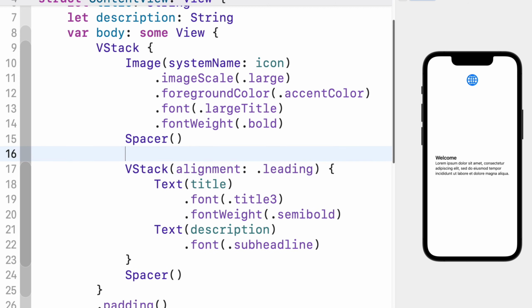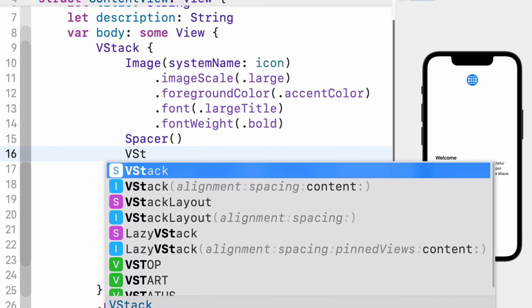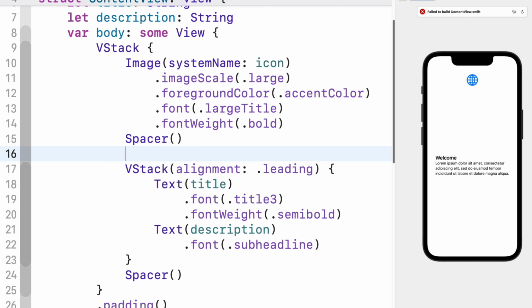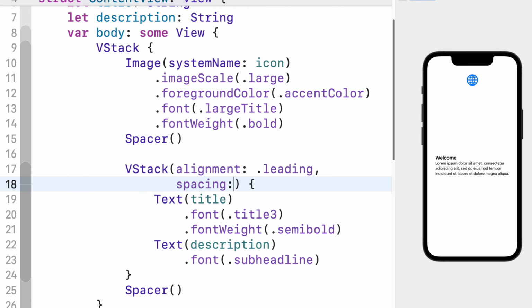I just want to look at something real quick. Let's do VStack again. So we see spacing comes after alignment, right? I didn't remember that, so I just kind of quickly checked that out. So spacing, let's do 50, which will be more than I want, I think. Let's do 30. And I think that's okay. And what else could we do here?